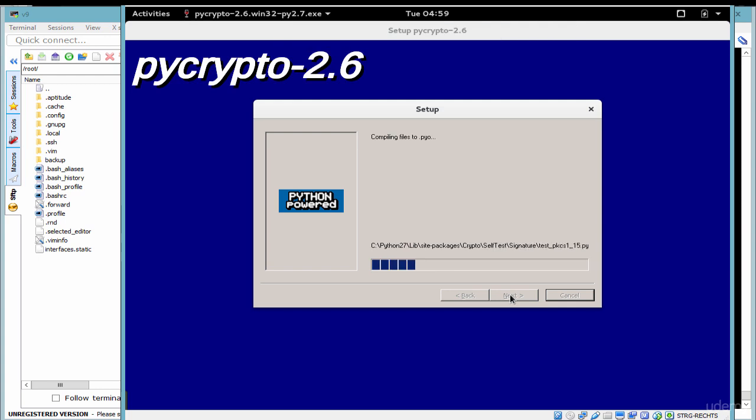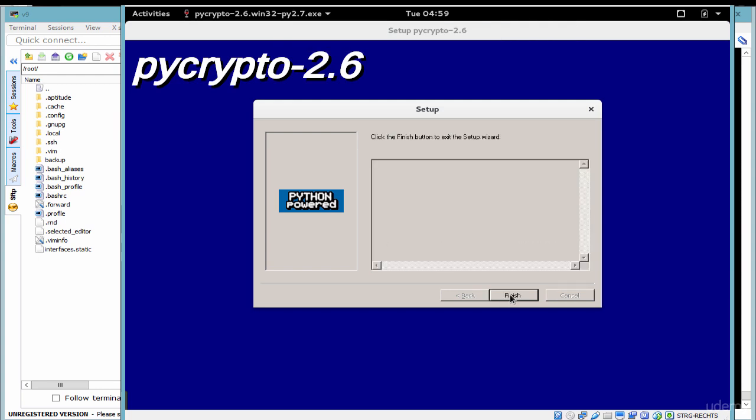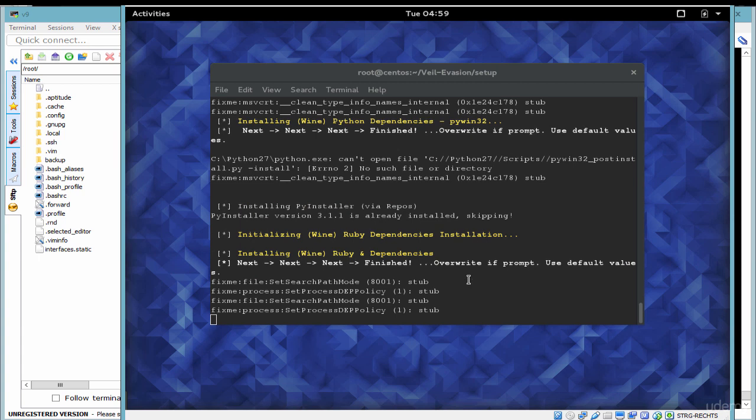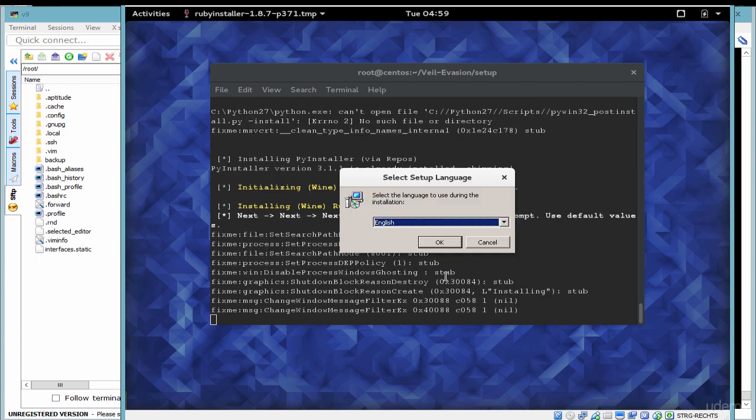Wait for that to finish and then we'll click the finish button and we will finish the installation of veil-evasion shortly. So once that's done, I can click on finish here and then let's look at what else is required by the veil-evasion program. Remember, it's going to download and install a bunch of programs and we'll just wait and see what else is required.